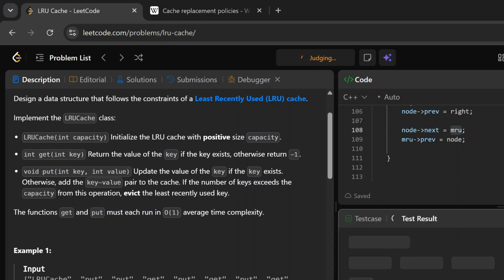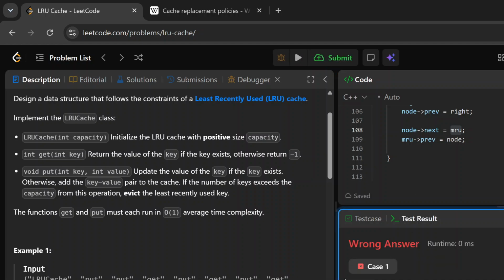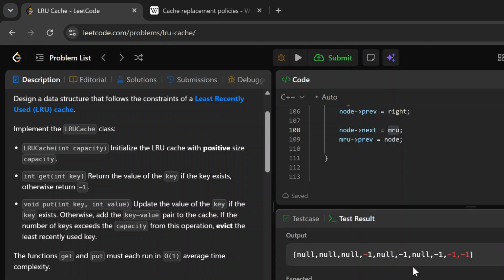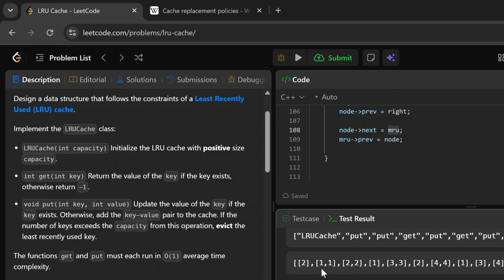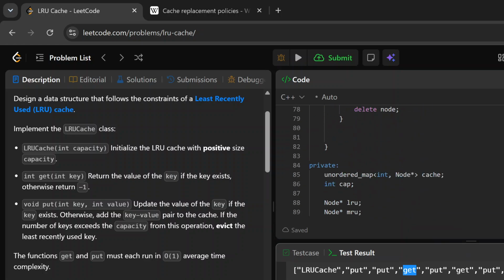Let's test it. Okay, what happened? For the first get operation, I'm getting -1. Why? Well, let's set it up properly.